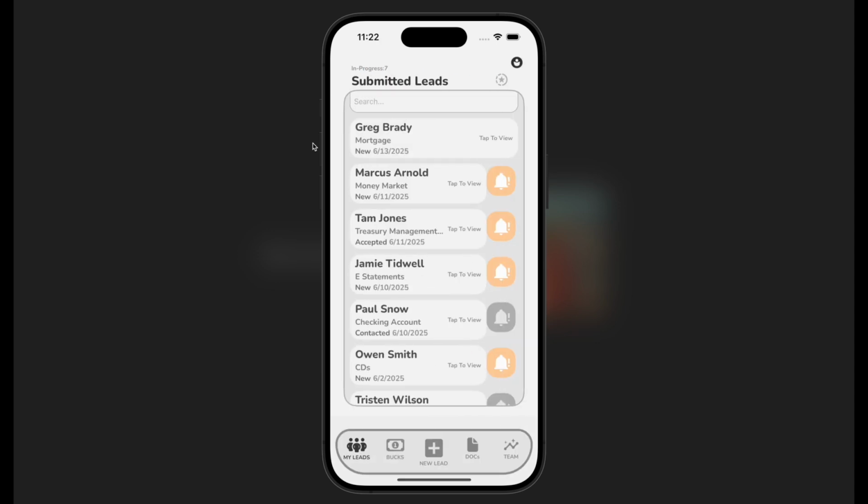Now as a lead generator, you're ready to grow your bank and make some money. For the next half of the video, we're going to be covering the producer side of BankerBounty.